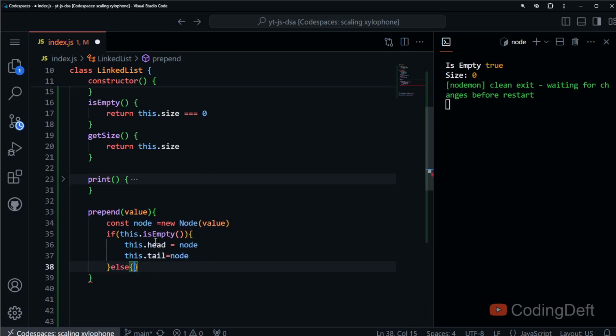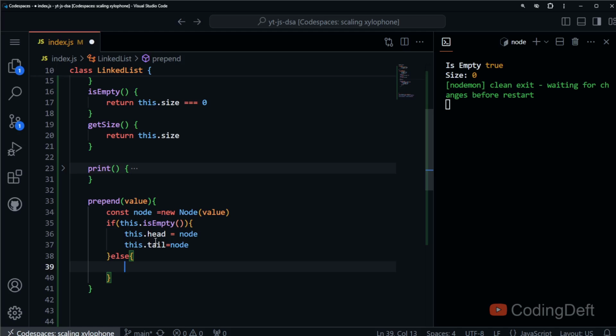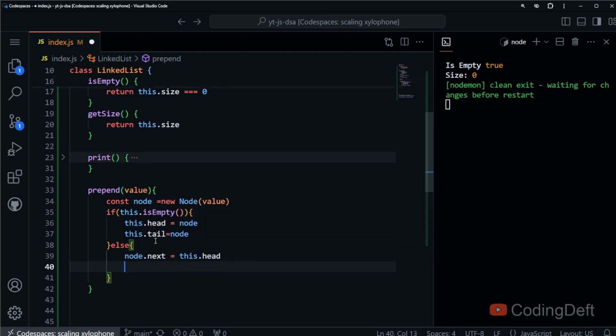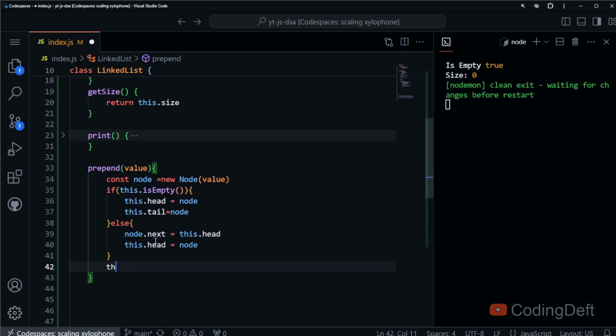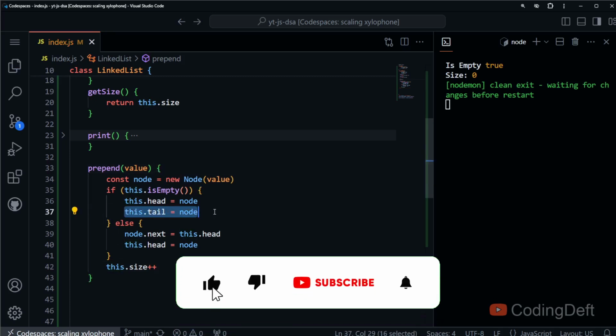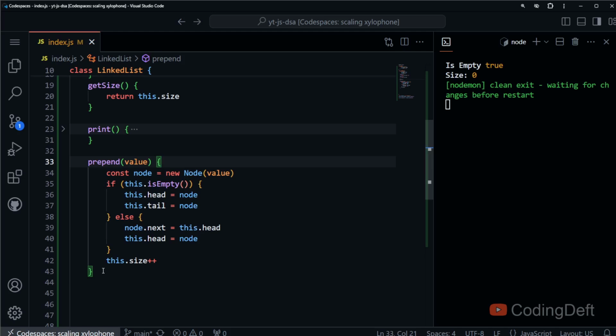If that is not the case, we just need to point the node.next is equal to head and make the node as the new head. That is node.next is equal to this.head and this.head is equal to node. And we shouldn't forget to increment the size of the linked list. So if you compare it with the earlier function, this line is the only difference we are doing here. Whenever the linked list is empty and we are prepending a new node, we are pointing this tail to the newly inserted node. So that's the prepend method.